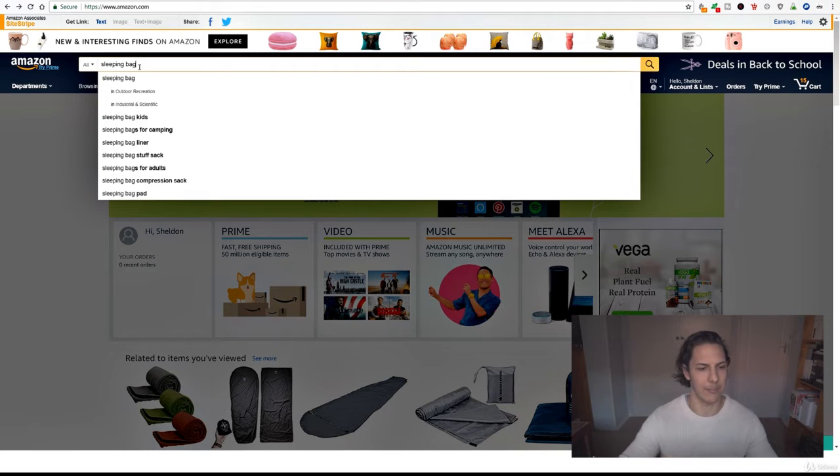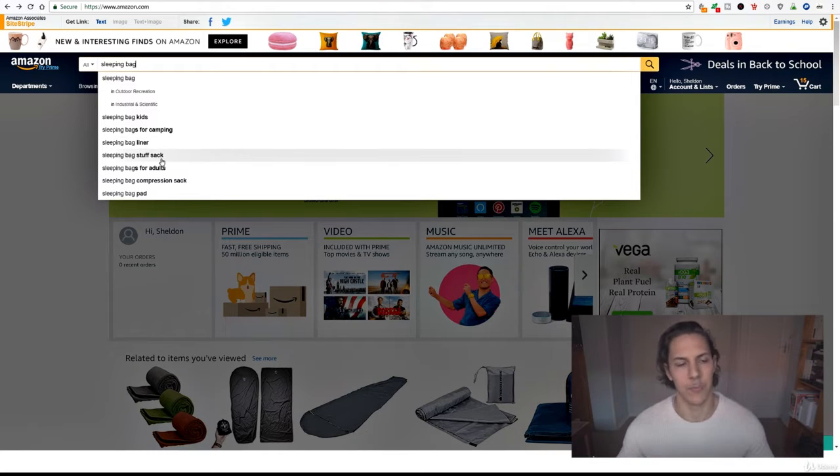Now, with Amazon, you don't have to keep saying sleeping bags kids, sleeping bags for camping, sleeping bag liner, sleeping bag stuff sack. So you don't have to repeat the word sleeping bag. What Amazon does is it takes the keywords in your listing, which you'll see when we create the listing, when we add our keywords to our listing, that you only need to put the keyword in once. And Amazon will take all the keywords in your listing and compile them together to make long tail keywords. So if you have sleeping bag just once in your keywords in the back end of your listing, and then you have kids, for camping, liner, stuff sack, and adults all separate, Amazon will take those words and combine them to make their own search terms.